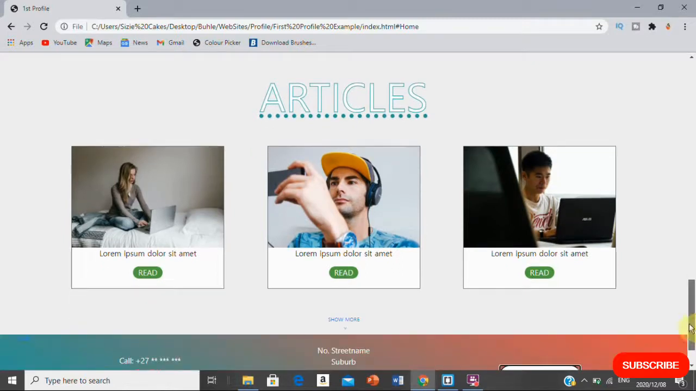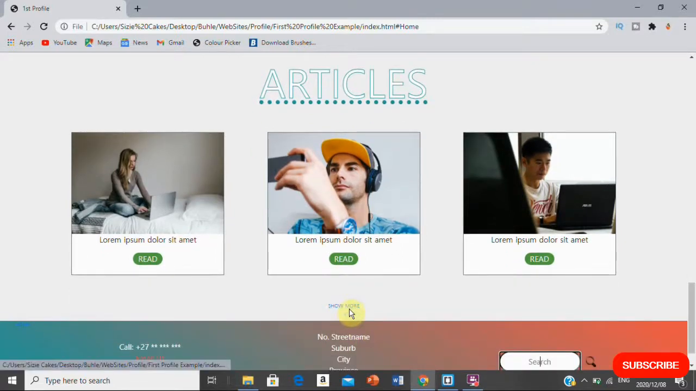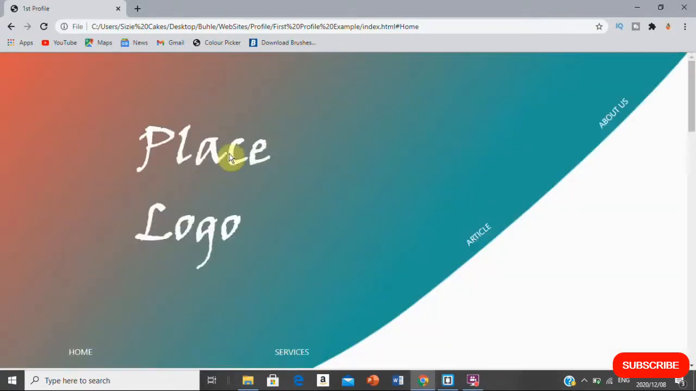Never know. Then we have this show more button. When you hover over it, you see it's underlined. Okay, let's get started with our website.